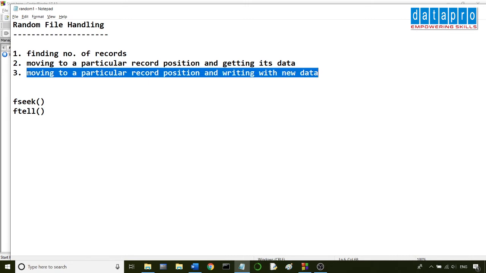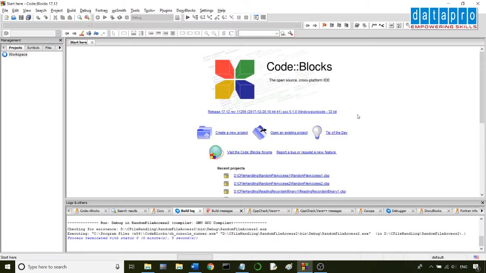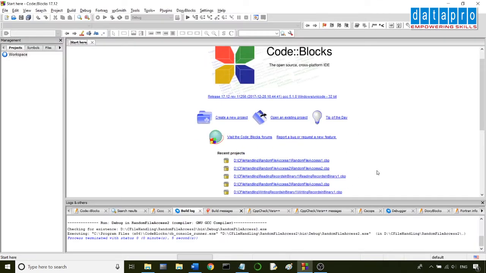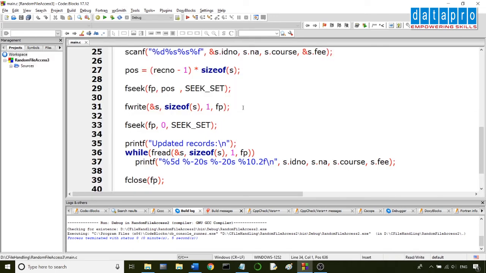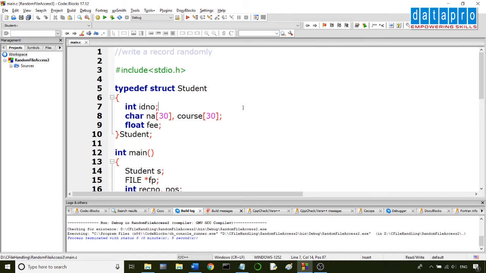Now let's move to a particular position and write the new data. So this also acts as updating a record with a new value. Starting with the same structure.